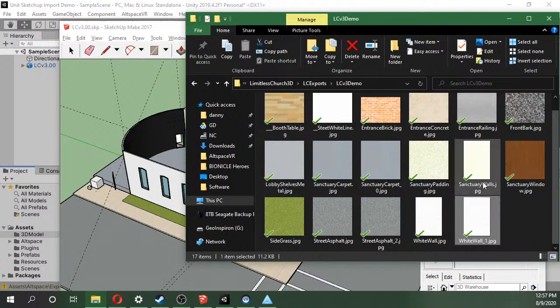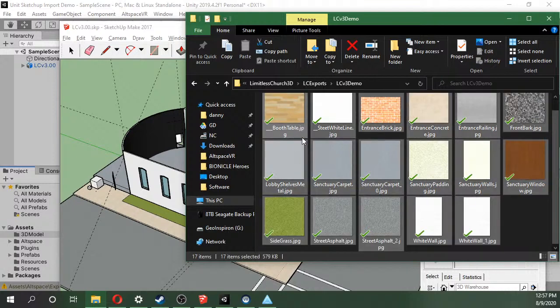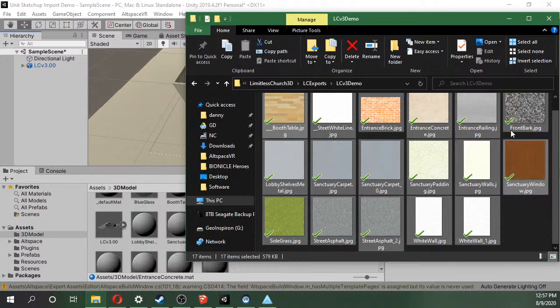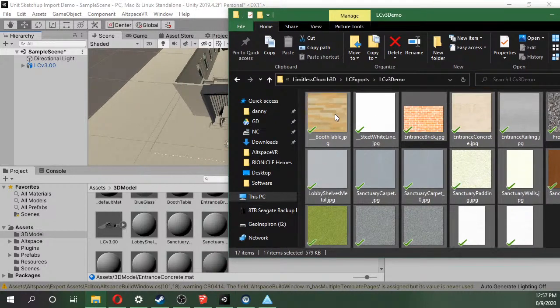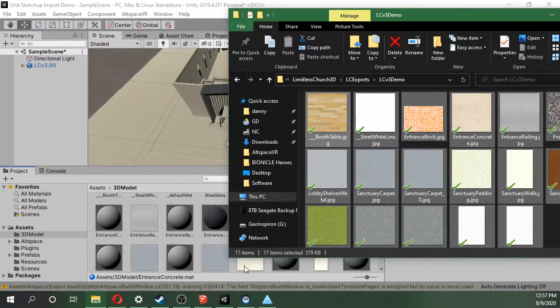So those can kind of be ignored, the underscore ones, underscore zeros, or underscore twos in this case. Street asphalt, white wall, and sanctuary. But for simplicity's sake, I just copy them all anyways. So go ahead and grab all those textures, drag and drop them in here.